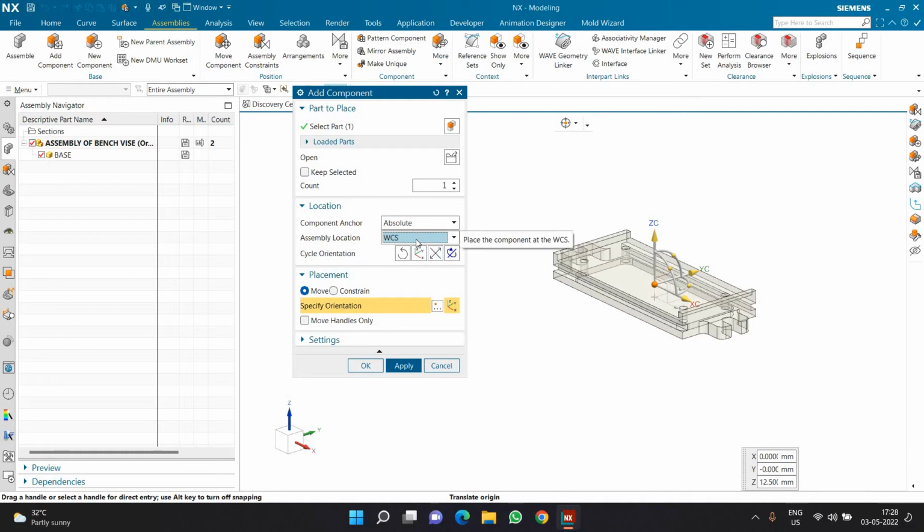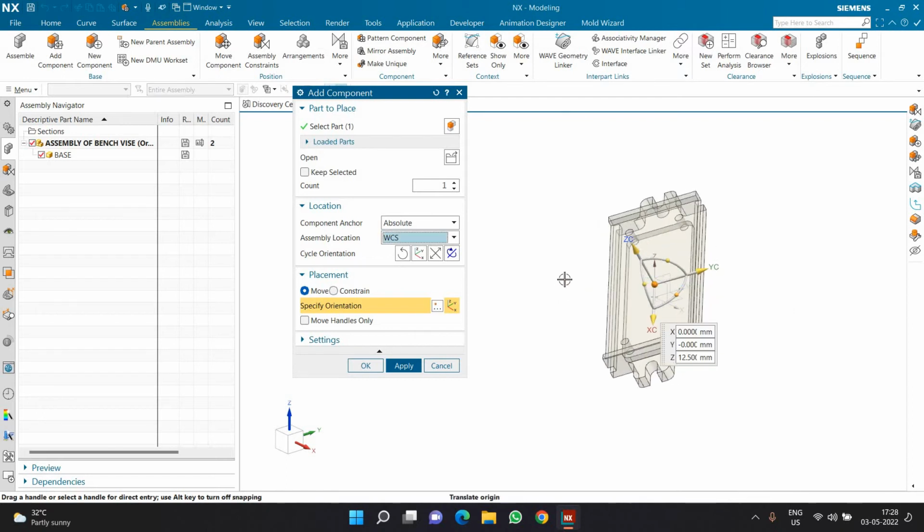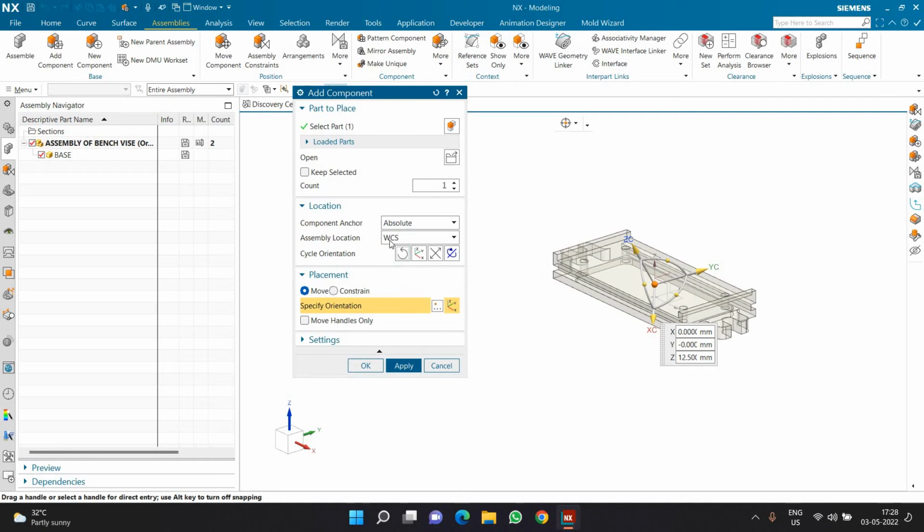This is generally recommended for the first part, because in that case the top, front, and right views of the parts will match with the assembly, so that your assembly is oriented correctly. Otherwise, if your assembly is mistakenly oriented, it will not look great. I'll just reset the orientation for now. Here we have selected Absolute and WCS, and I'm going to click OK.